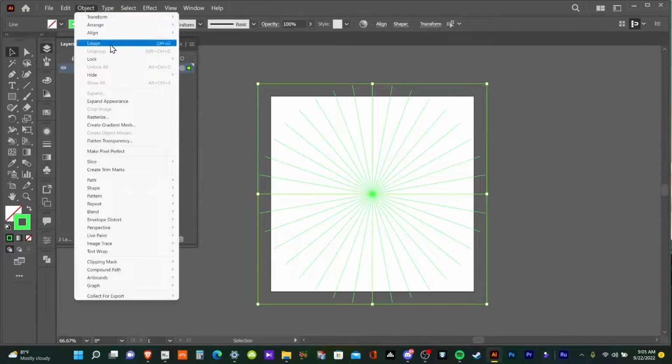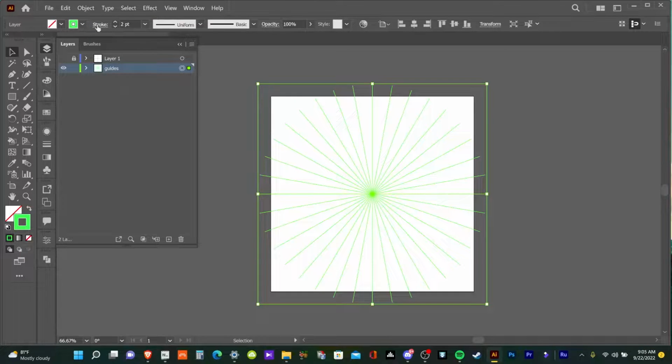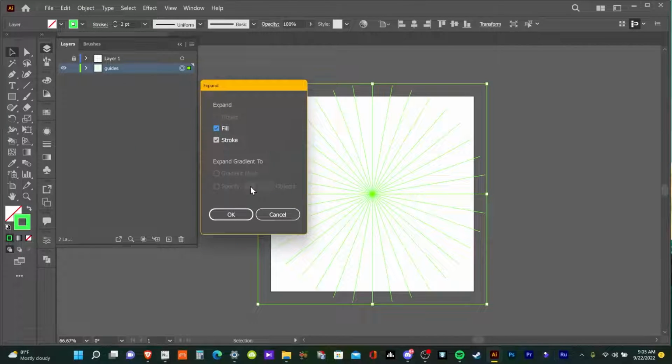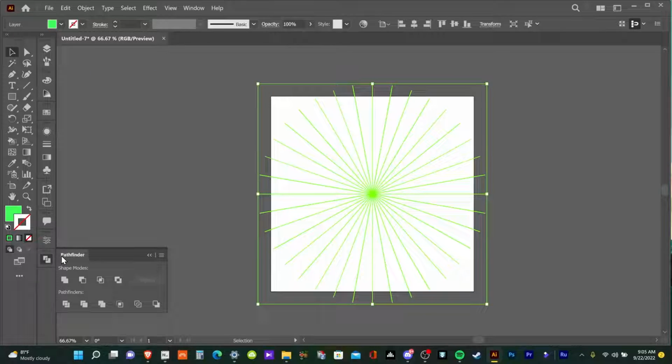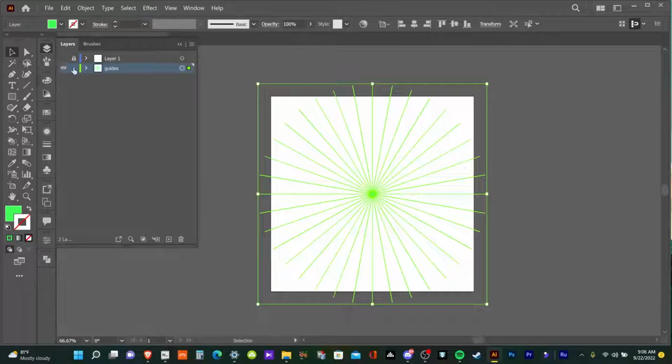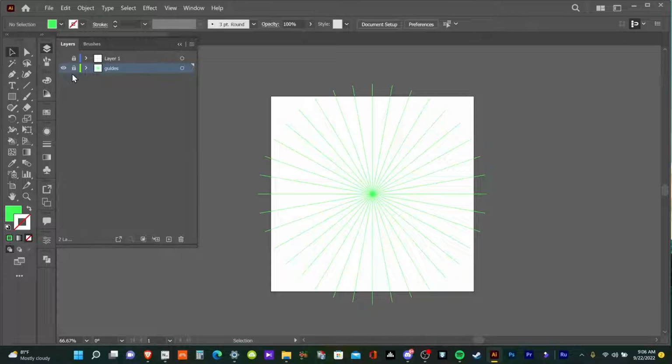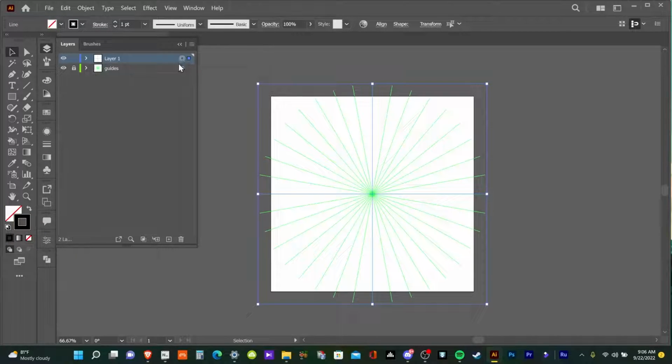Object, Expand Appearance. Do it again. Okay. And go down to Pathfinder, wherever you have it. Click Unite, just to clean things up and make things easier. Now you can lock this layer, turn this one back on, lock it of course, boom. I'm going to turn the weight up just so it matches, 2 of 2, okay.